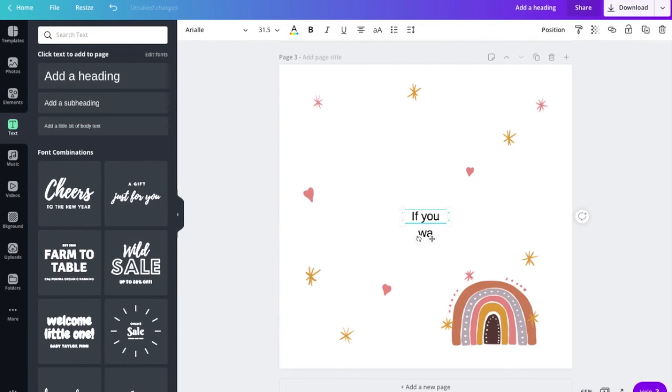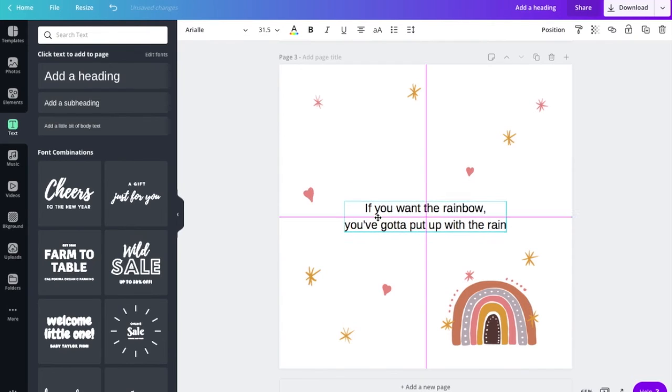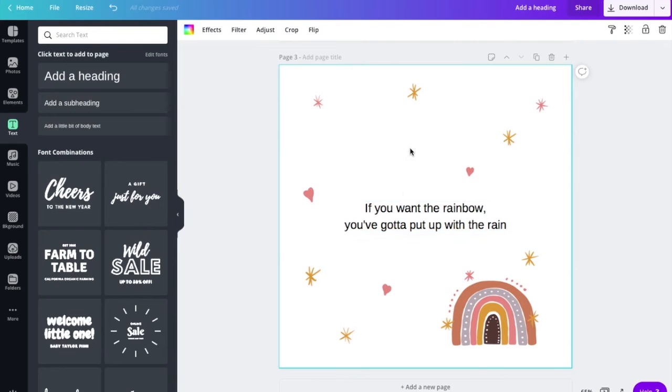I can't talk and type at the same time, so I'm just going to type this one in. If you want the rainbow, you've got to put up with the rain. This is a quote by Dolly Parton, and in fact we do need to add that in, because if you are using quotes you do need to credit the author, and in fact, having said that, I didn't do that on the one before, so that's reminded me.